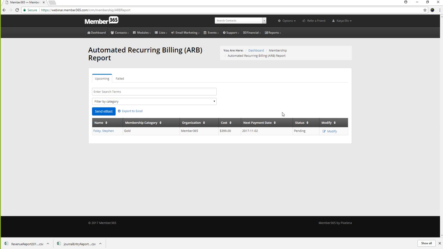So here you can see it'll tell you the next upcoming payment date, if any have failed, and you can even send this list of contacts an e-blast if you need to email them for whatever reason. This is great also because you can see how much money you have coming in and the date that it's supposed to come in.